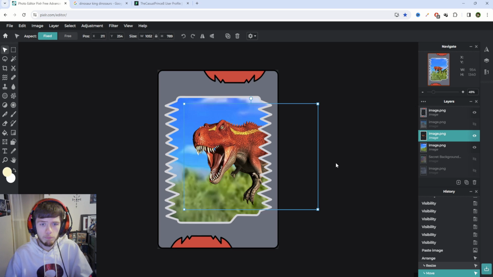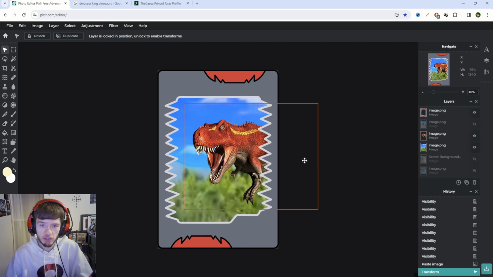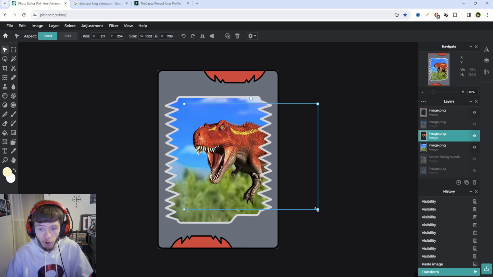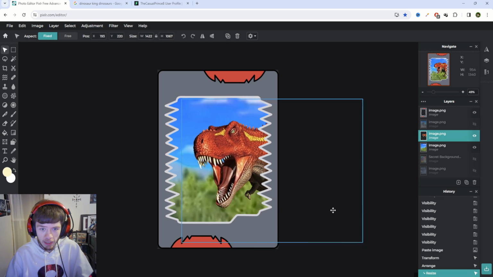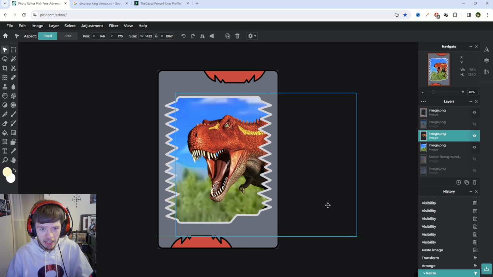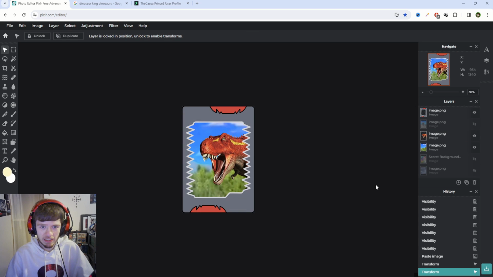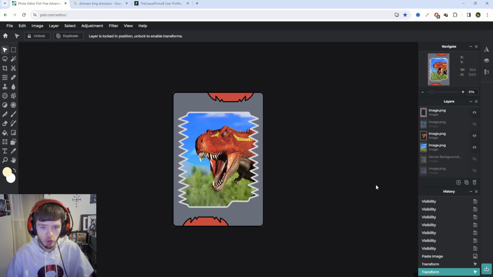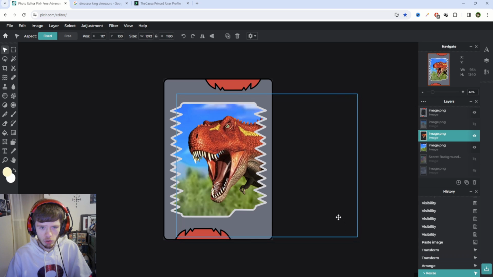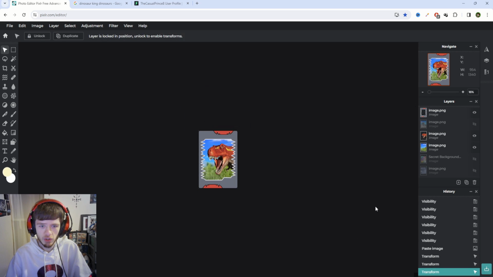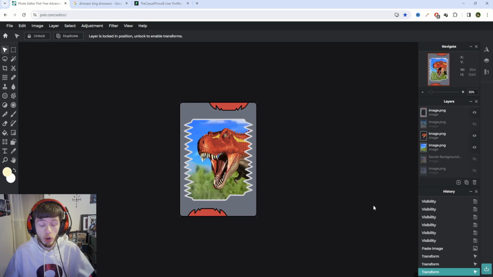So some people will just leave it like that and think that's good enough, but no, it needs to be far more zoomed in. Keep going, and I'd say that is probably about good. Maybe a tad bit more, like that maybe? Yeah, I think that looks good. And so everyone, there you have it. A custom card of Terry accurate to the anime.